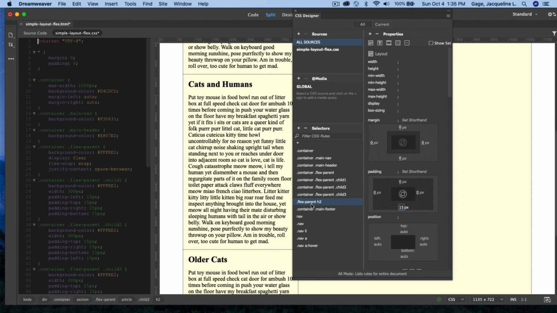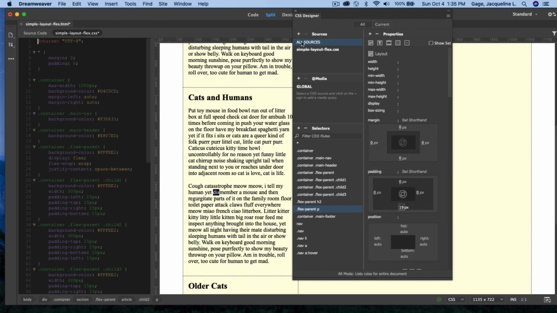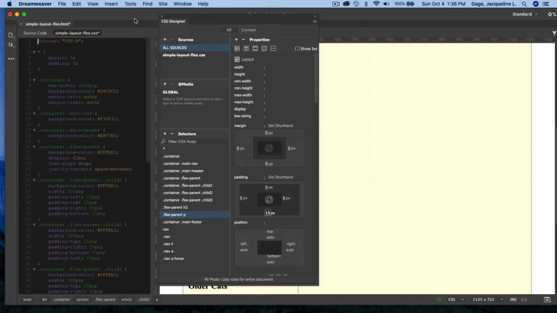Now I'm going to do the same thing for the P tags. I'm going to add the selector. Again, I don't want the child because I want them all to be formatted the same, all the paragraphs in all the children. And I will add padding below. Let me see what it looks like now in live mode.